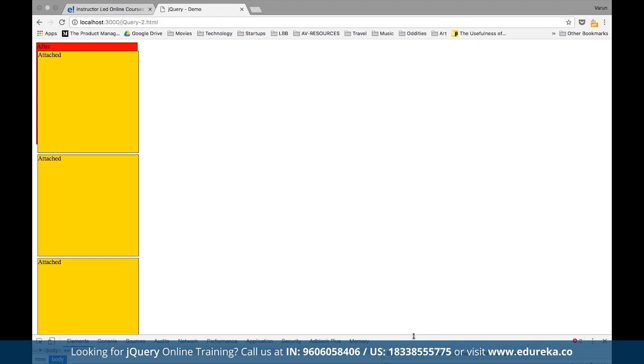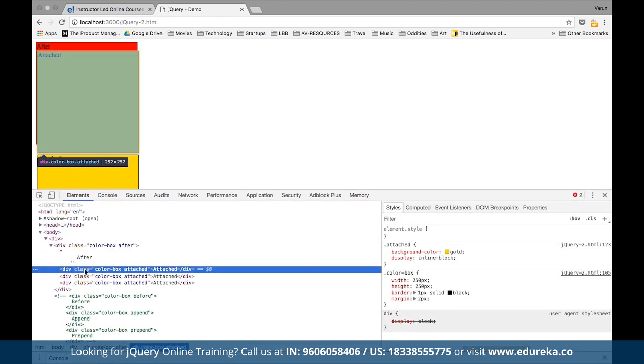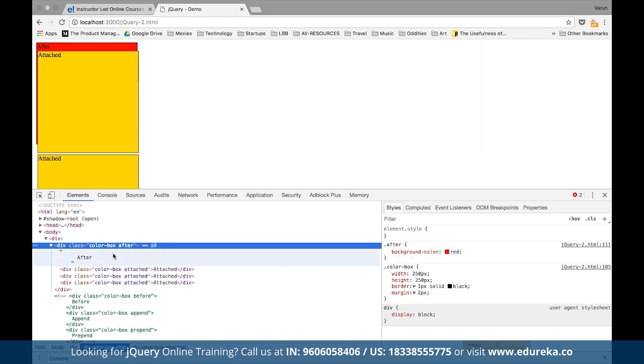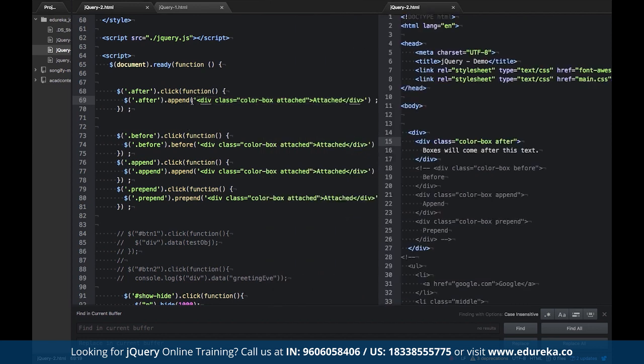But if you look at the DOM, let's concentrate on the DOM. We had this div tag, right? So what after does is that it attaches it within that particular div tag. So boxes will come after this text. So it is not outside of the div tag. That's a different one. It is inside the div tag in itself that we selected. So dot after dot append. And it will keep on adding, keep on adding.